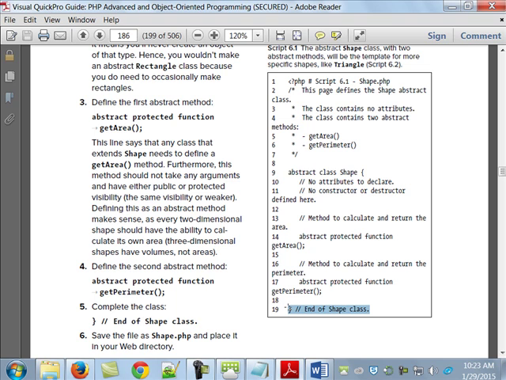So again, any class that extends shape must have its own method called getArea, and a method called getPerimeter, and then whatever else it wants to have. What goes in the curlies for getPerimeter and getArea can be totally different, and it should be totally different.